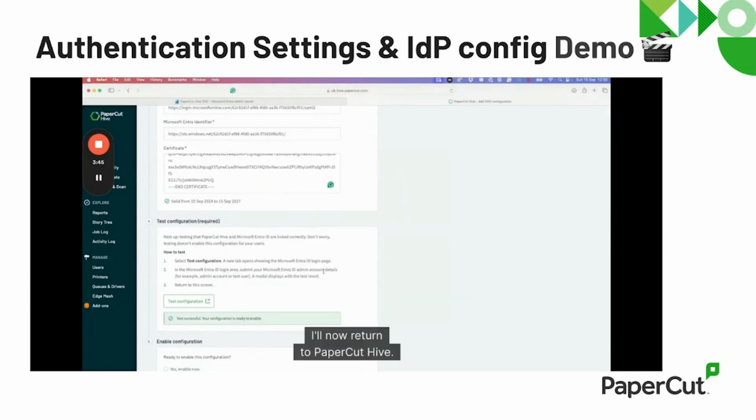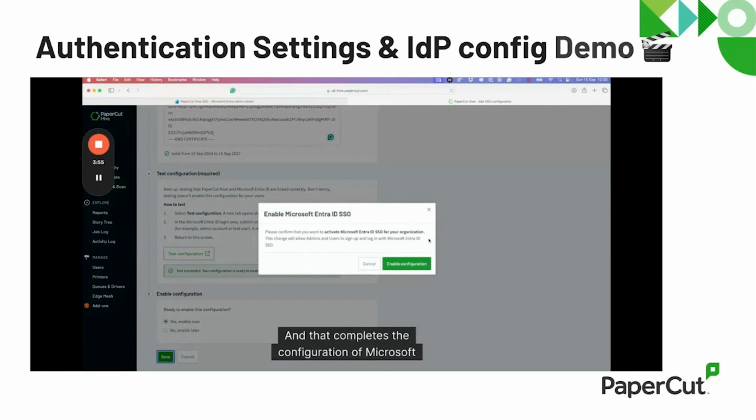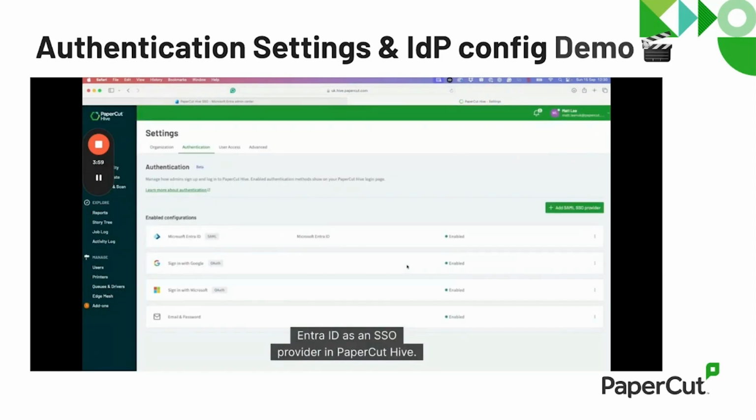I'll now return to PaperCut Hive. It confirms the test is successful, and I can now choose if I enable this configuration for my users immediately, or do I wish to enable it later. I'm going to enable it now. And that completes the configuration of Microsoft Entra ID as an SSO provider in PaperCut Hive.